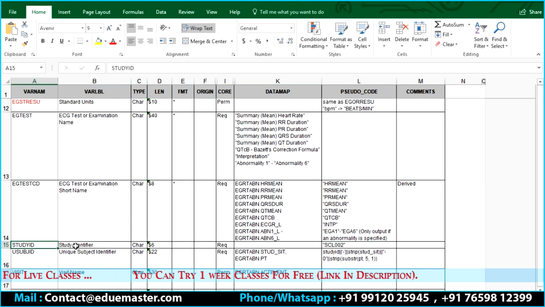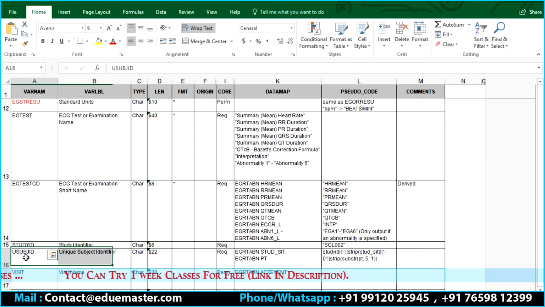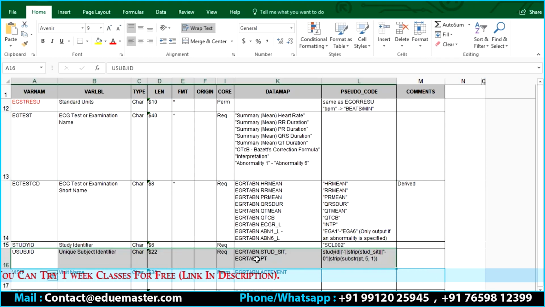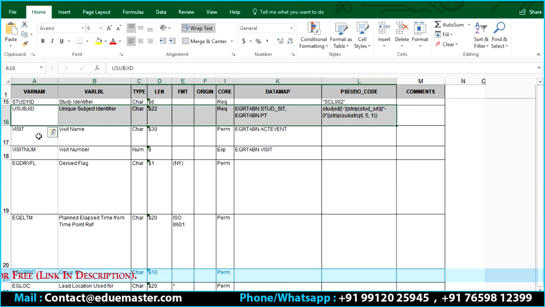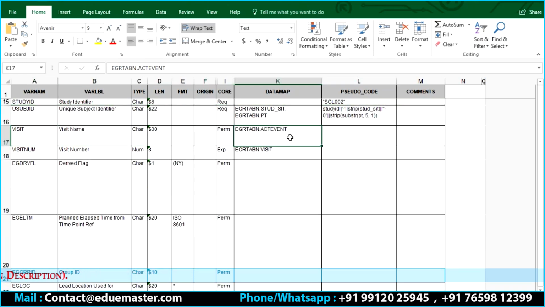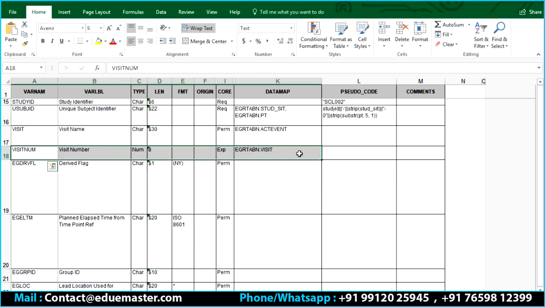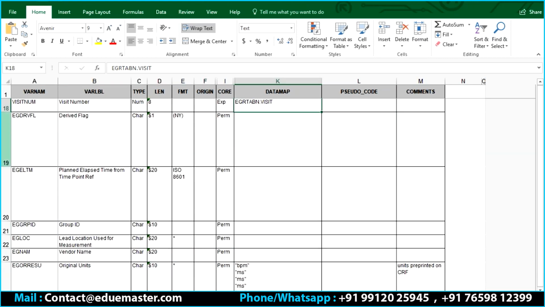Study ID equals to SCL002. Use subject ID. Refer to StudSit and PT variables from ECR TABN. Now visit equals to same, but instead of act event we consider CP event. Visit number equals to visit. Okay. Now these all.